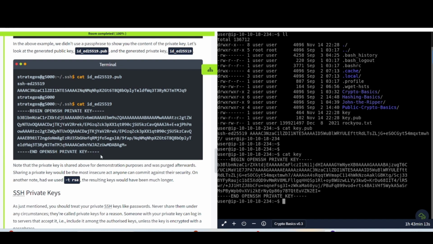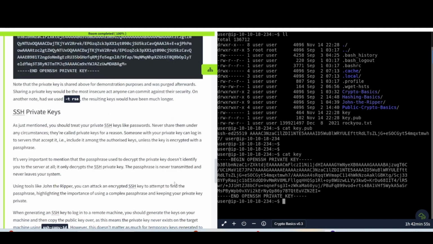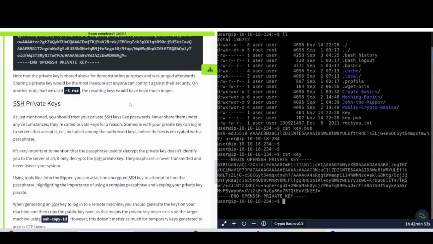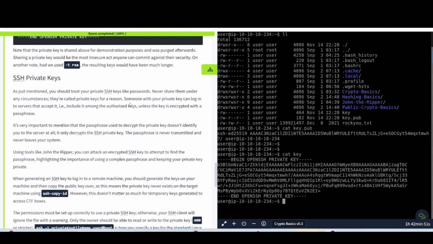Okay, there we go. Note that the private key is shared above for demonstration purposes and was purged afterwards. Sharing a private key would be the most insecure act anyone can commit against their security. On another note, had we used the -t rsa, the resulting keys would have been much longer. That's absolutely true. You don't want to display your private keys. That's why it's called private keys.